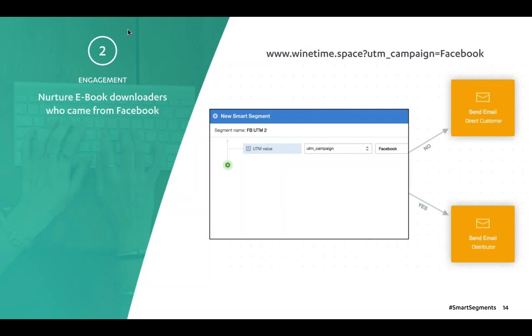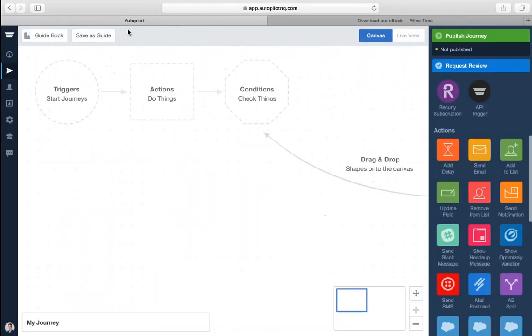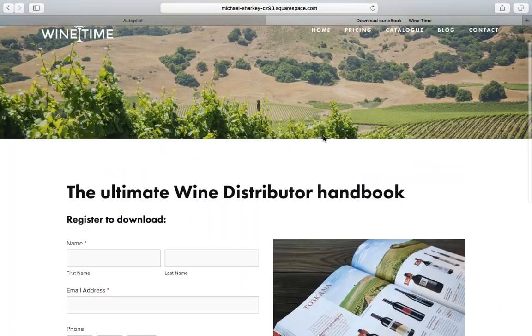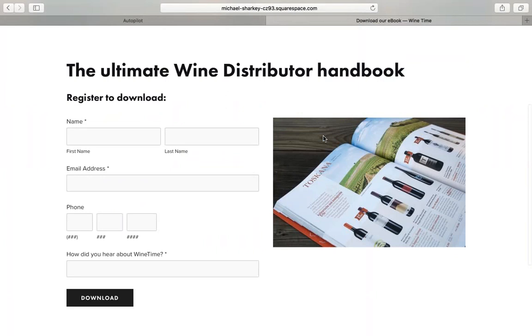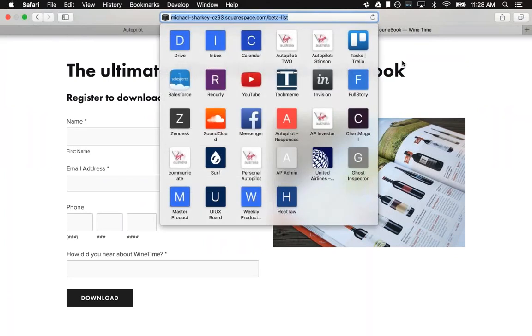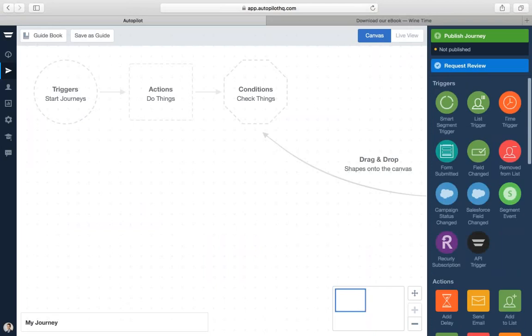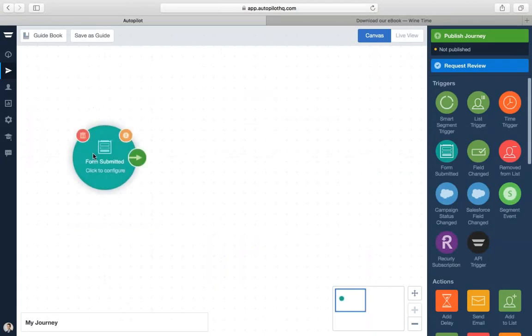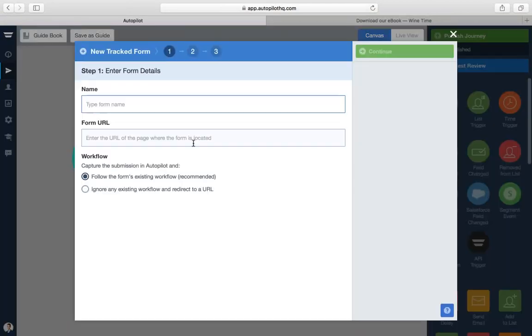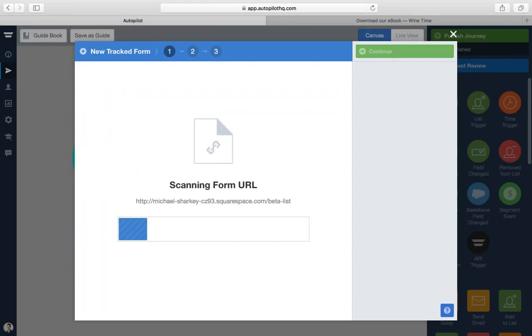And if they didn't, we want to send them the generic ebook here. So let's go ahead and show you how this works. We've got the wine time landing page, and we want to use the form submission to start our journey. So we're going to grab the form submitted trigger and quickly set up this form. We'll put in the URL and call this ebook download form.